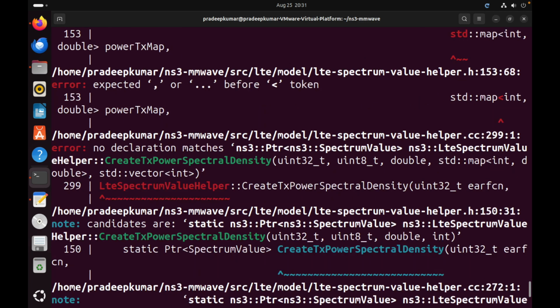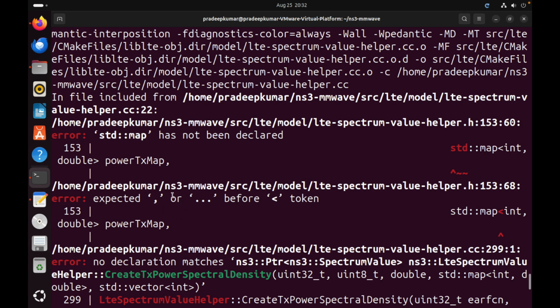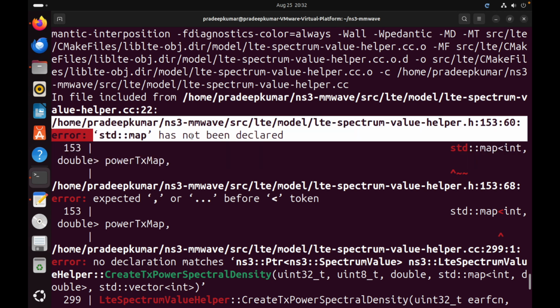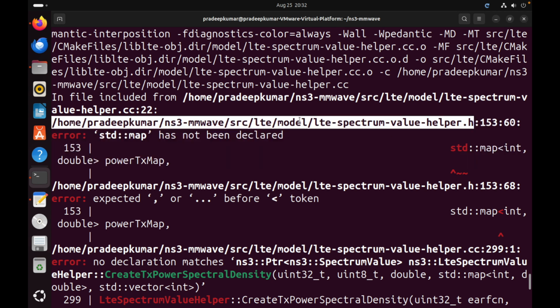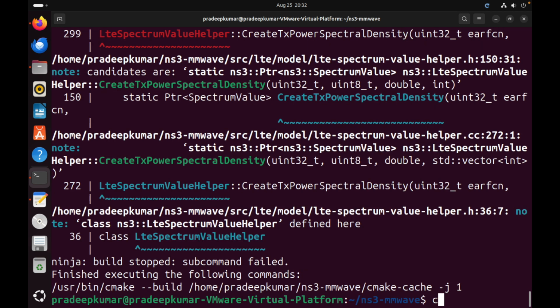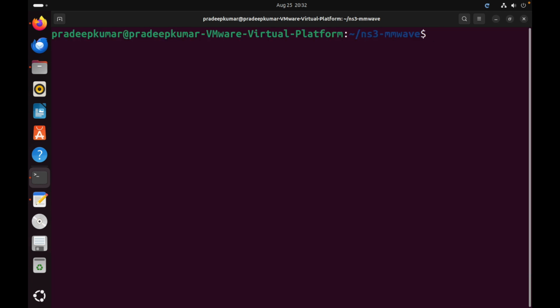Yes. So now see, this is the error. You can see this file has shown some error. It shows that the map variable is not defined: std::map has not been declared. So this is the error we get. First I just copy this line, and I give the command gedit. I am just opening that file.